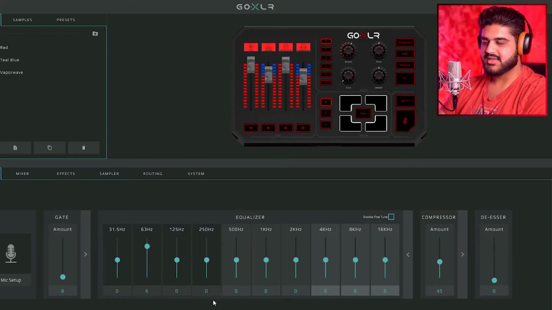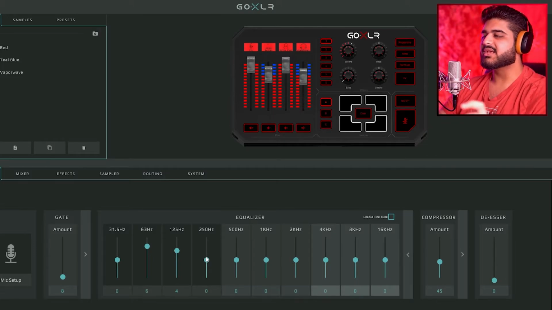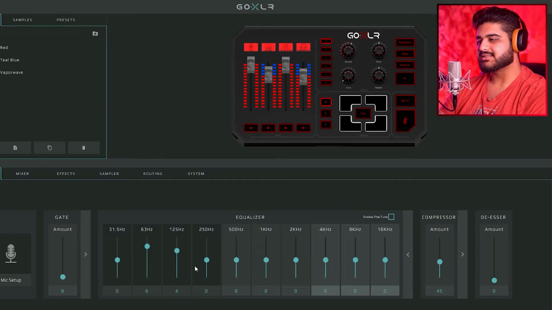It's just a 6. I like to boost by 6 at 63 hertz because that's where the warmth in my voice lies, and I really like that. And then I just make a nice gradual curve down to 4 at 125 hertz. This should be sounding very bassy. That's fine. We will be correcting that with the high end. And then just a 2 at 250 hertz.